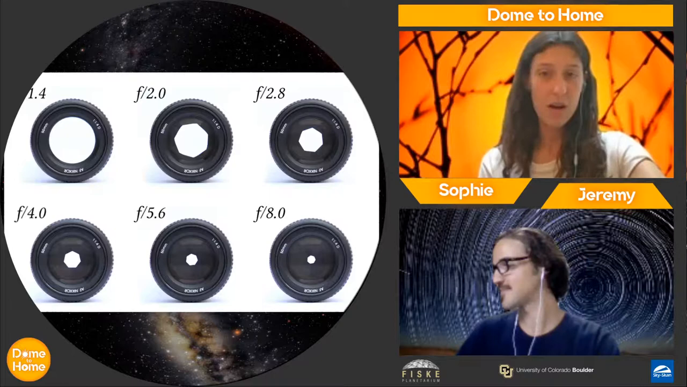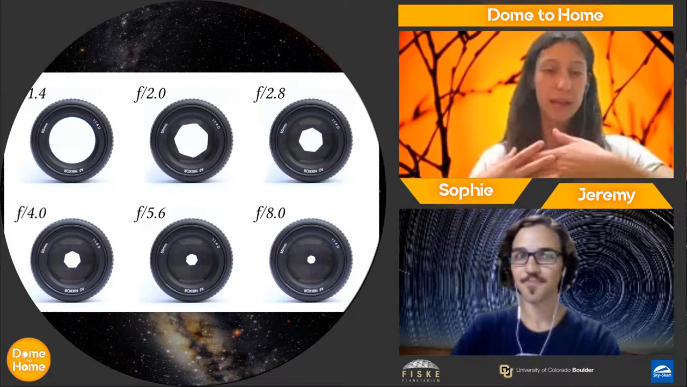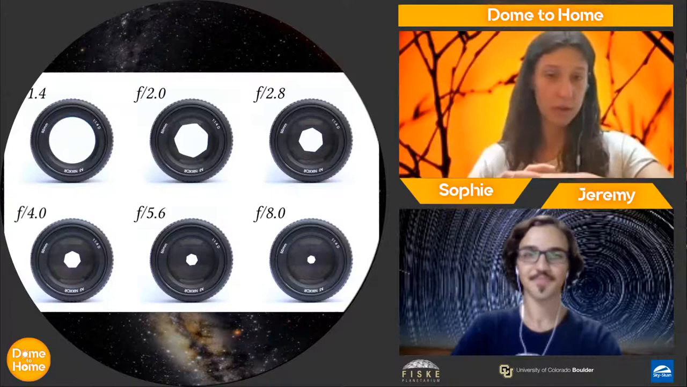So when you have a lower f-stop and a larger aperture, it's going to focus on subjects that are closer to the camera. So this is helpful for people that are close to you or focusing on flowers that are close to you. A lesson I had to learn the hard way. Yeah, all of his pictures were blurry.